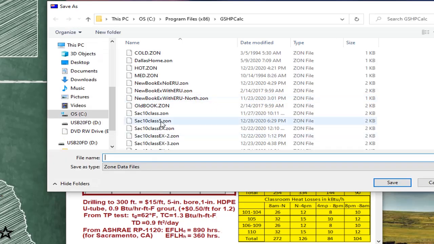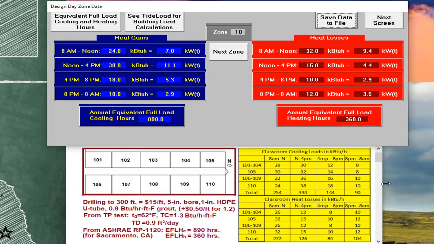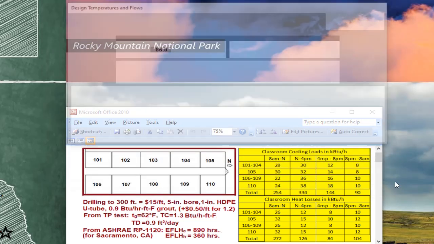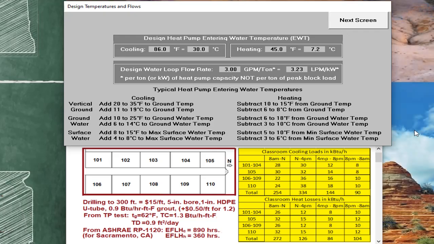Okay, so I'm going to change this. I'm going to go ahead and call it 6. This is the 6th try. So we'll call it 6 and save it. And we'll hit the next screen again to go back, and that will ask to save us again. So now we begin the design of the ground loop itself.